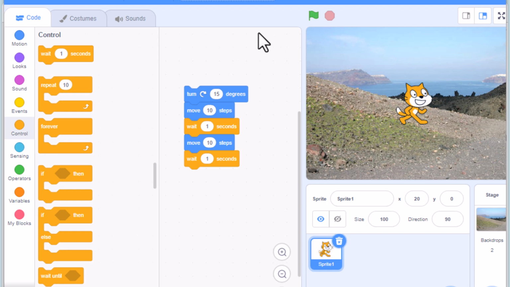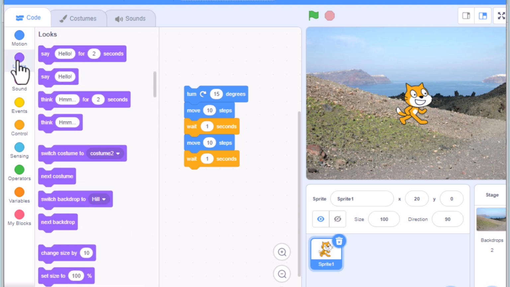It's a long walk for a tiny cat, so let's make it finish its walk with an exclamation of "phew" in a speech bubble. Click the Looks button beside the Blocks palette. Drag the Say Hello for 2 seconds block into the code area and join it to your program. Click Hello to edit what the cat says to "phew."